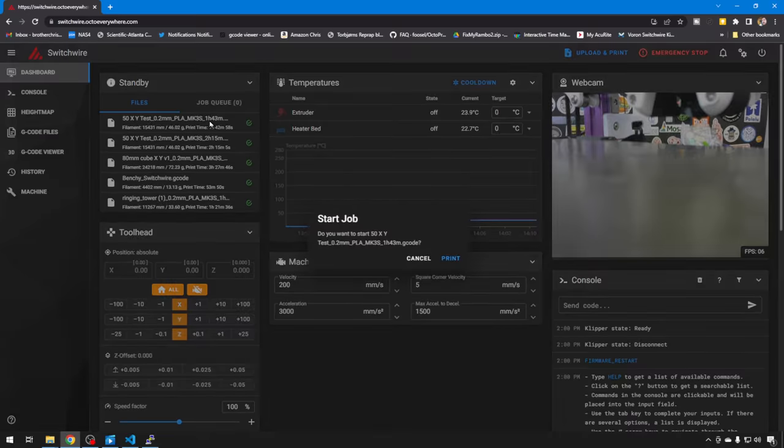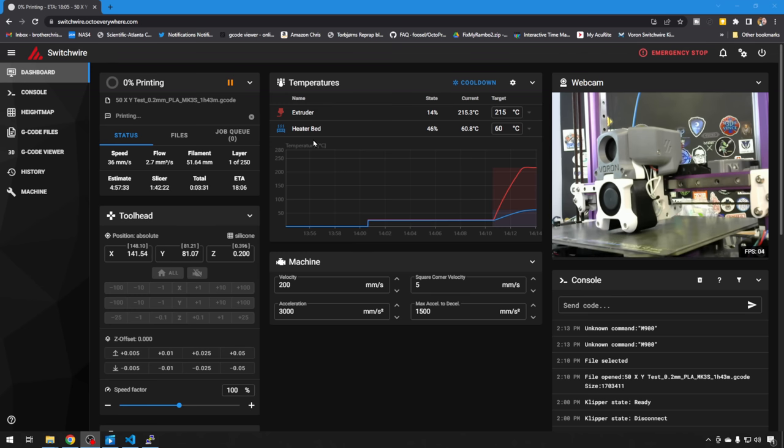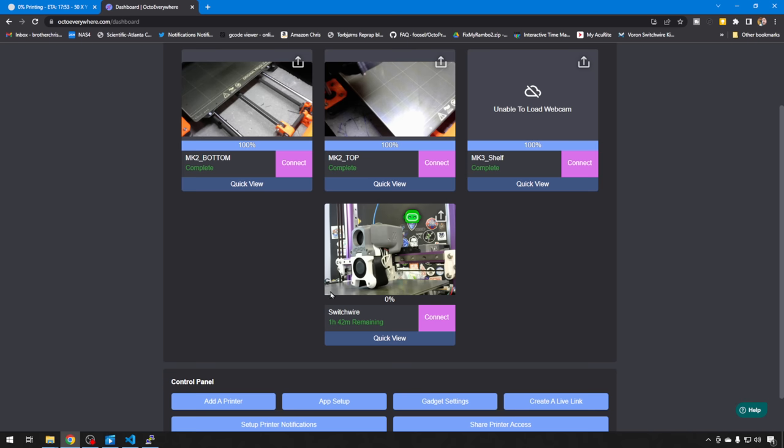And I'm just going to go ahead and kick off a print. So we're off and printing our test cube. We'll let that print for a minute. Back to the OctoEverywhere dashboard, it's keeping track of the print successfully. We have almost 2 hours on this print time.